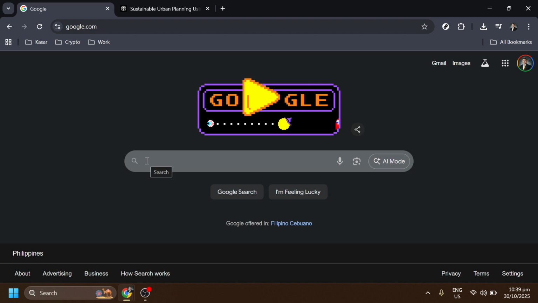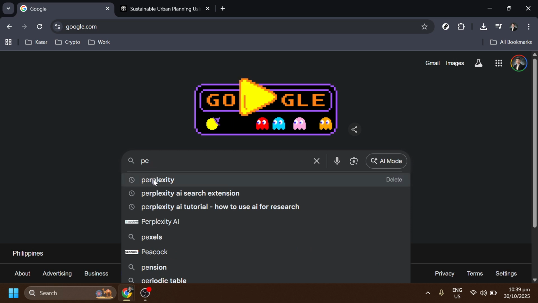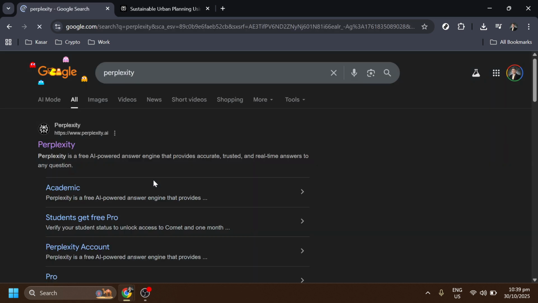Once on Google's homepage, move over to the search bar. Here, you'll want to type in the word Perplexity. This will direct us to the specific AI tool we're going to explore today, which is designed to enhance your research capabilities. Press Enter or click Search to see the results.